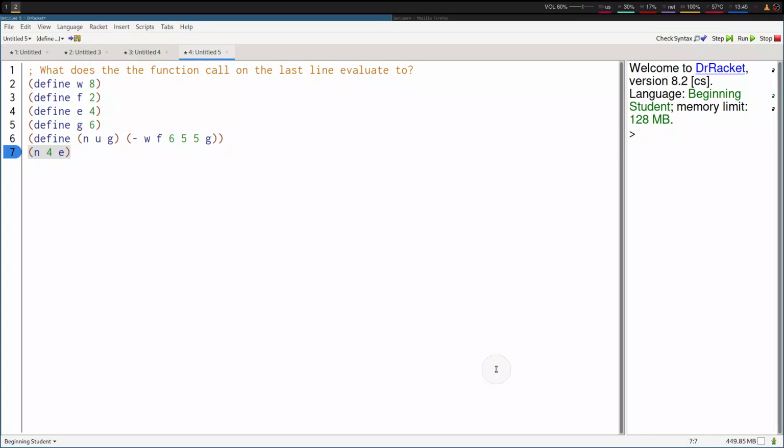Alright, so I'm going to assume that you guys took a good swing at it. So we're going to call the function n with 4 and e. So e has to be a value first. So we see an e up here. It's going to be 4. And now we can call this function. So we're going to plug 4 into u and g.